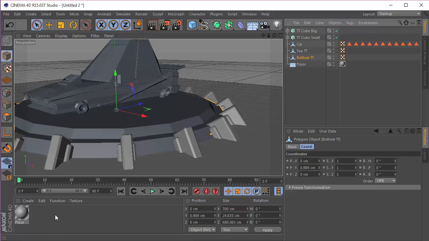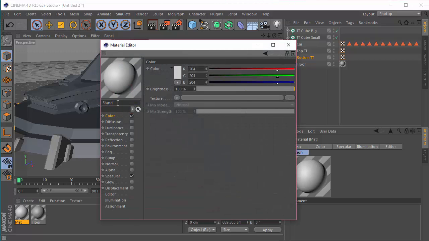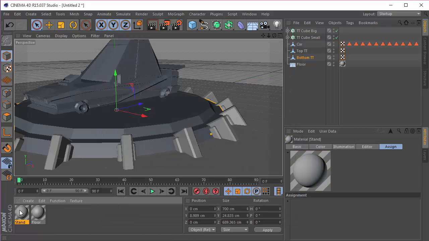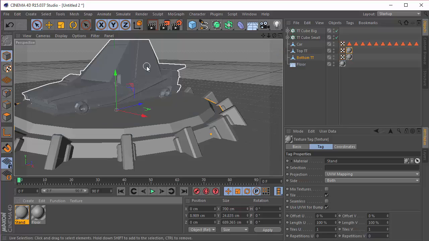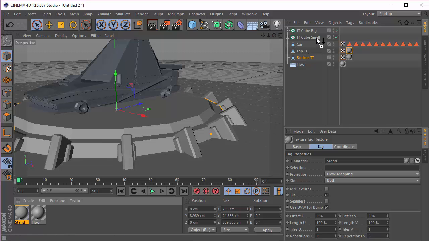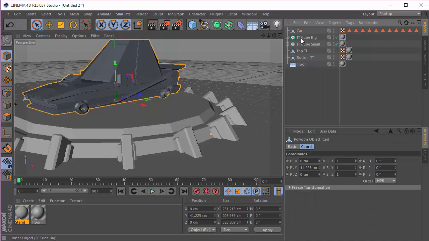Now let's make a new material for our stand. So let me just take this and name it stand. I'm going to set the color of this to 165, 165, and 165, and just remove the specular, and that's it for the stand. So let me just drop it on the bottom turntable, on the top turntable. Okay, now we've got the stand and the cubes as well. So cubes. Okay, once we've done that, let me take this car and put it on the top.